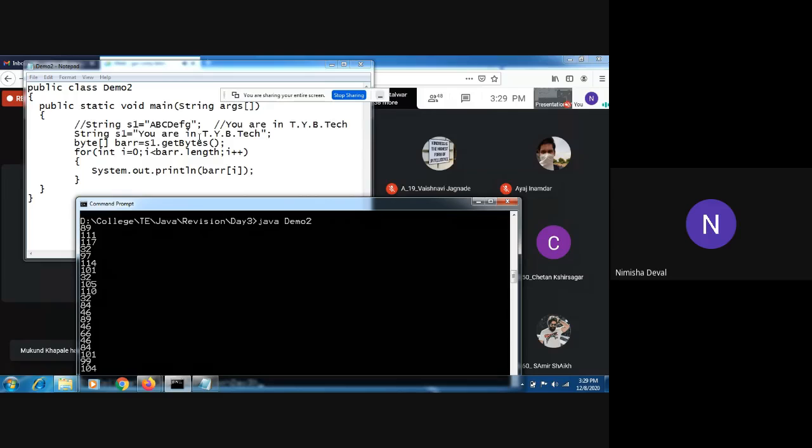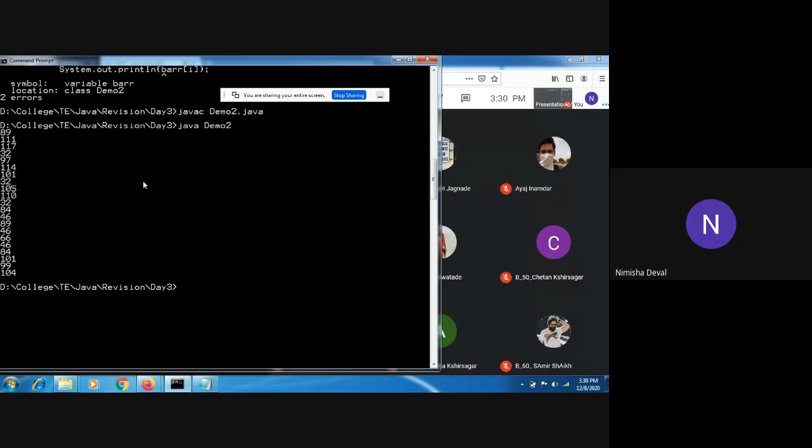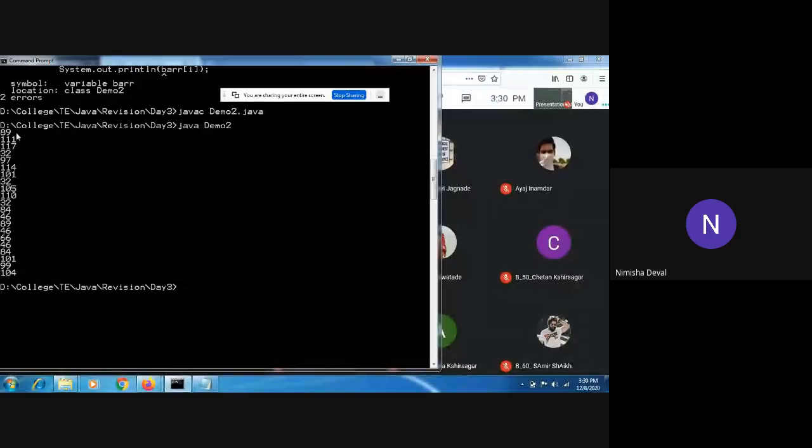If you count all these characters, you will find 1, 2, 3, 4, 5, 6, 7, 8, 9, 10, 11, 12, 13, 14, 15, 16, 17, 18, 19, 20, 21. Now you can check here. I will maximize my screen. You can check here whether a total of 21 values are there or not.